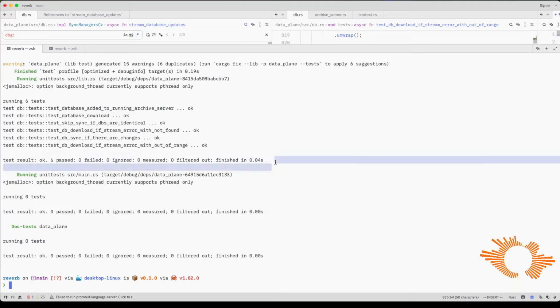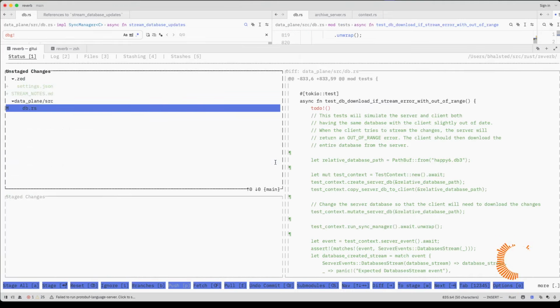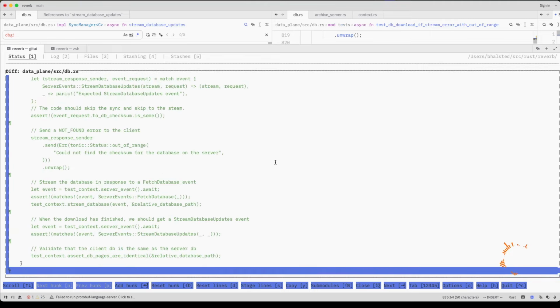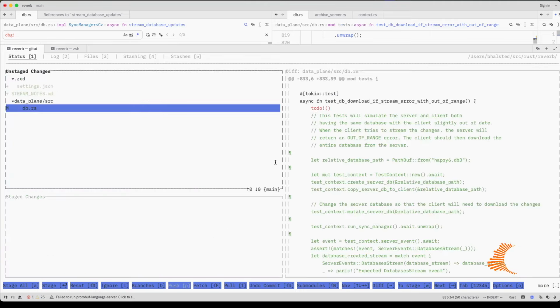That test works. Let's commit it. That's great. We did not have to actually change the code for this one.